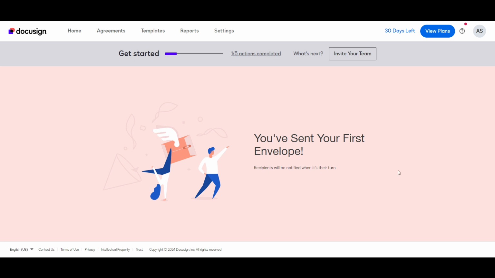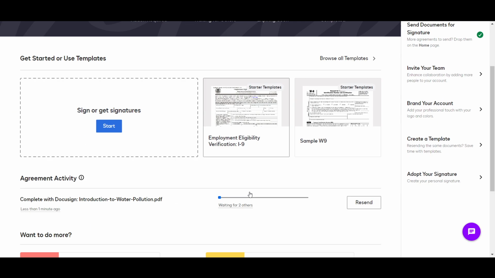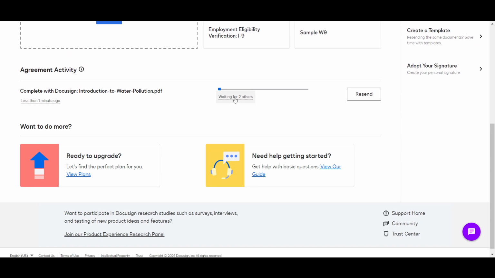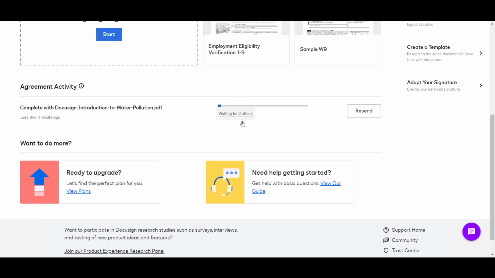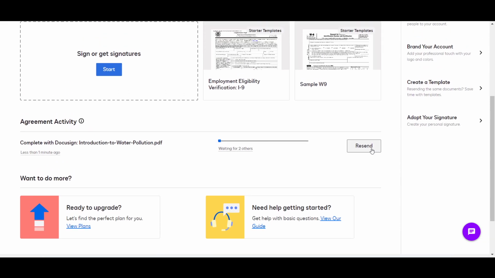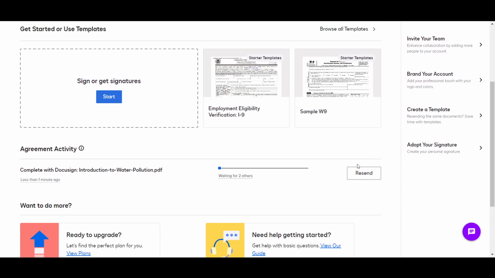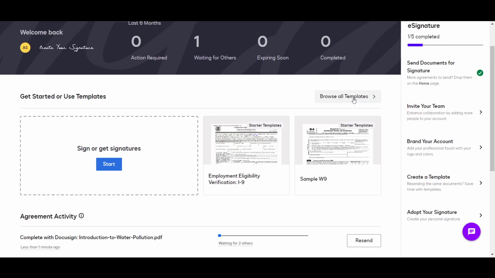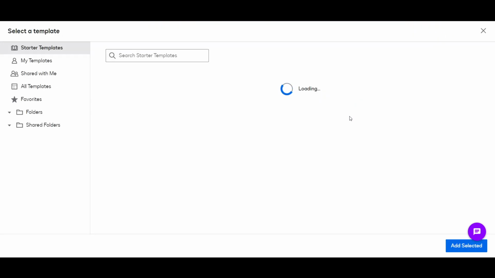So when it's your time to sign, click on this signature box, which I've already shown you guys, right? I will just go to the home here, and you can see this is a waiting period for two others. Once they have completed it, I will get a notification that they have signed it, right? And if, for example, they didn't receive the document, which doesn't happen, you can still resend it to them, right?